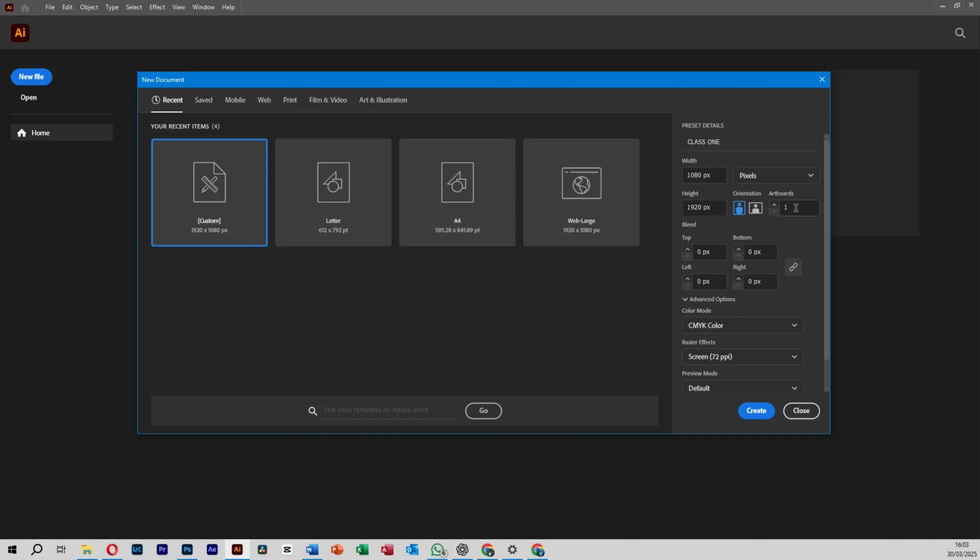And here they're asking you the number of artboards that you're going to use. Here you can put 2 artboards, 3 artboards.